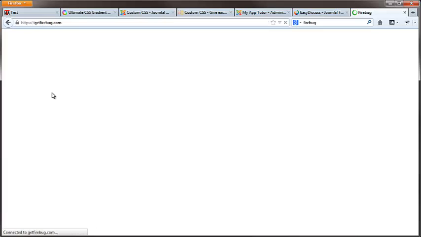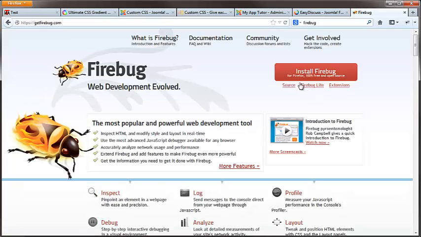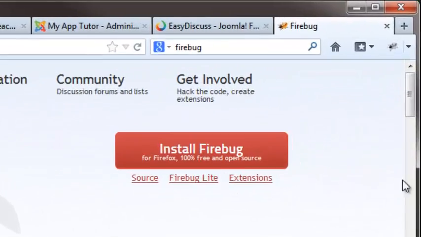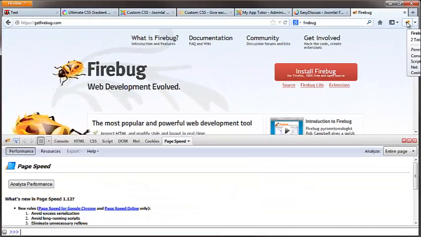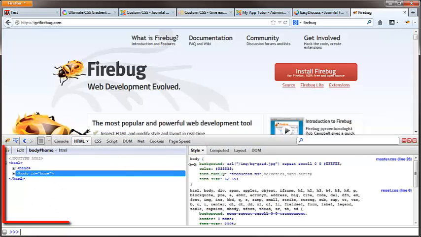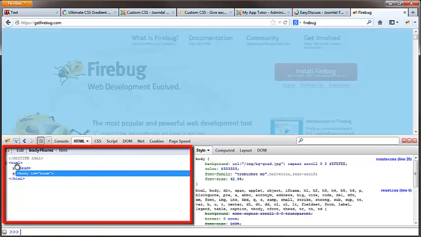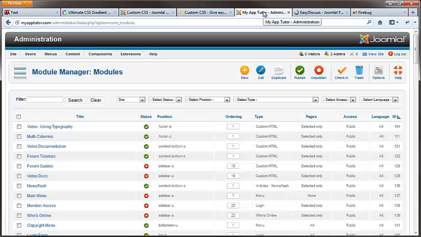We'll also need Firebug. If you haven't got this already, go to getfirebug.com and download it by clicking install Firebug. What that does is it installs a tool in your browser which, when you click on it, opens up this panel at the bottom. On the left hand side here we have the HTML code. On the right hand side we have the CSS that's controlling the HTML code. This will become important in a minute.